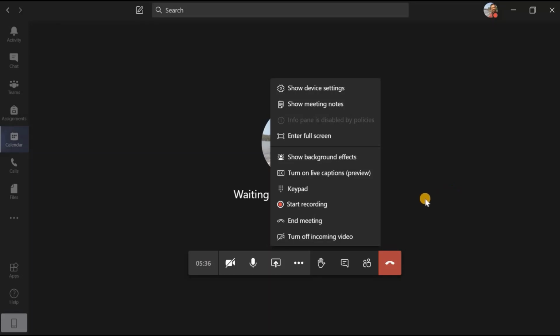Here, the first option is turn off incoming video. If your internet connectivity is slower, then you can select this option, turn off incoming video, so that it will consume less internet. Now, in order to end the meeting, two options are there. Directly I can hang up or I can end the meeting.